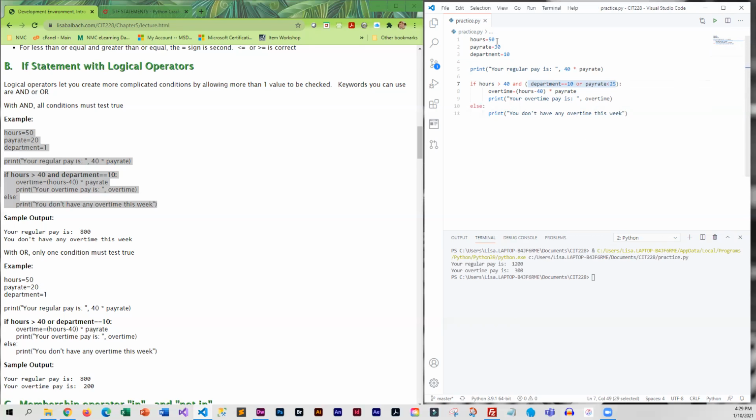Now, what if the hours are not greater than 40? Well, what's going to happen is that's going to be false. Okay, and this is still going to test true because one of these is true. Because we have an and in between, the whole thing is going to test false because the hours test is false.